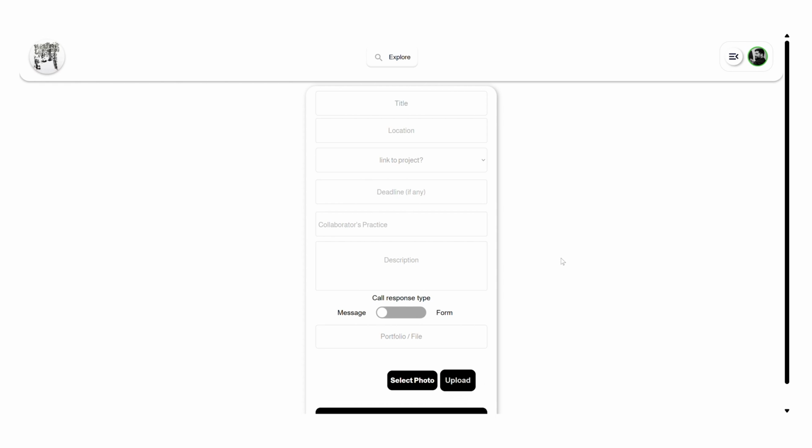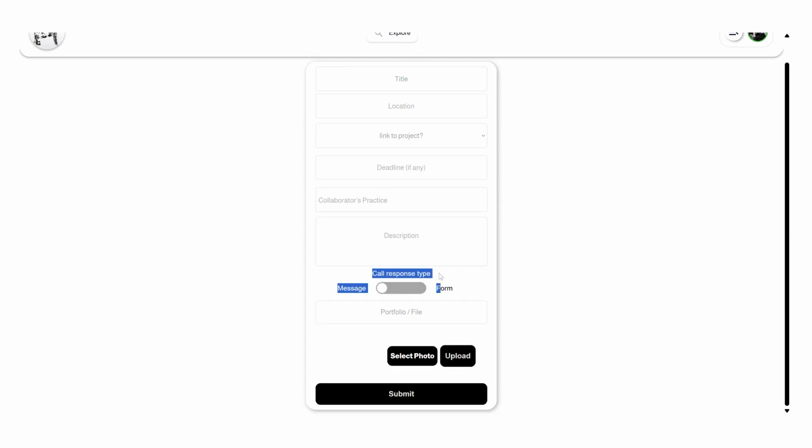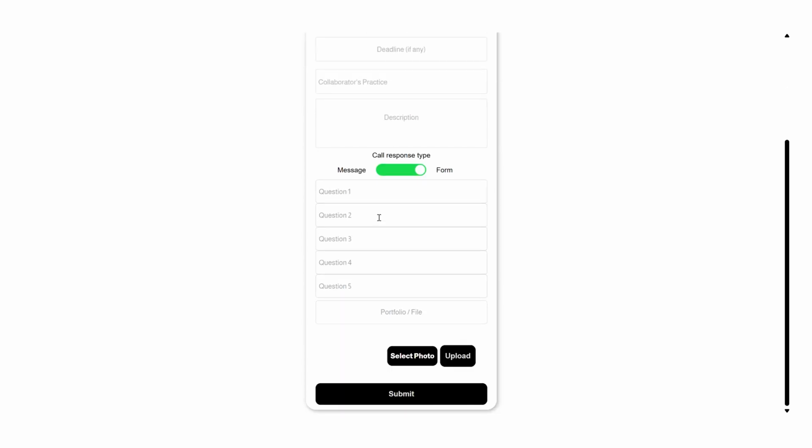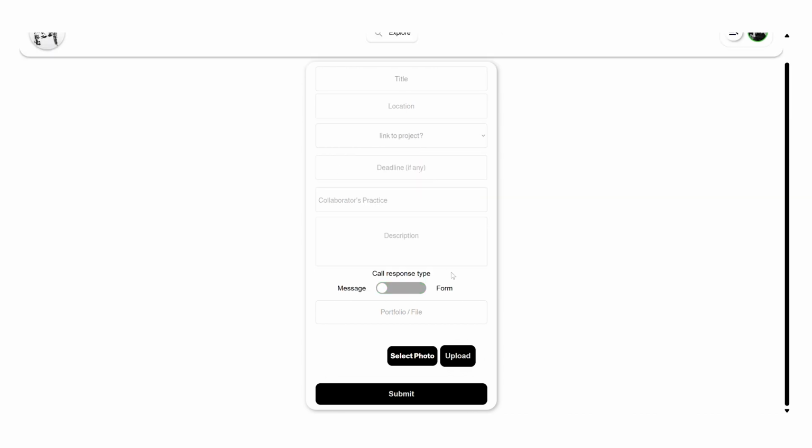Here, you can input a title and a location if necessary. You can link the open call to one of your existing projects, give it a deadline, select any relevant practices, add a description, and choose the response type for your call. Note that the message response type will allow others to attach an open-ended message to their response, while selecting the form response type allows you to require respondents to answer predetermined questions, making it suitable for applications and open calls where certain information about the respondent is necessary.